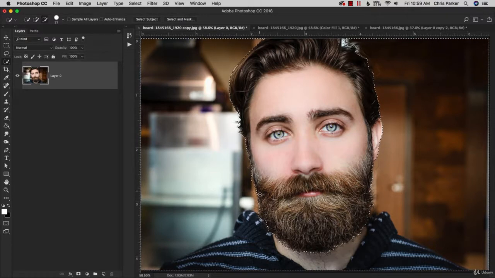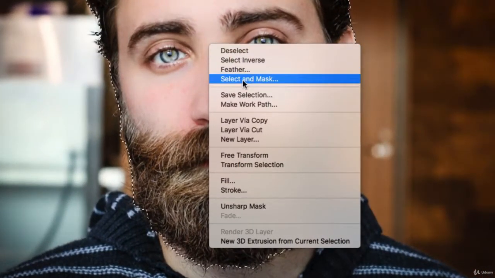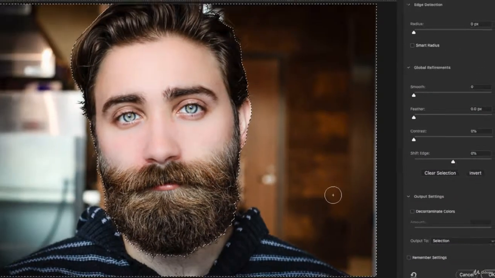So go ahead and make your selection, and then the next step is to right click on the image and select Select and Mask. So we need to refine our selection to just the face, and we're going to add a mask so we can get rid of the background.